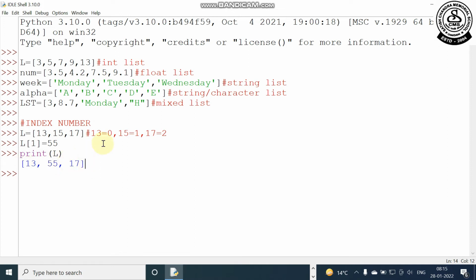Look carefully: at index 1 it was 15, but you modified the value at index 1, that is 55. And when you printed L, you can see that at index 1 we have the changed value 55. That means any positional value can be changed, can be modified within the list. That's why, my dear student, list is called a mutable object.